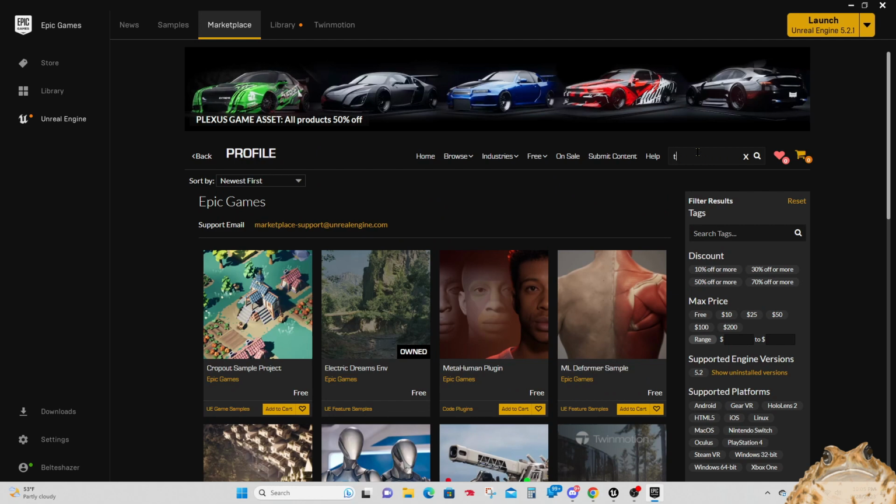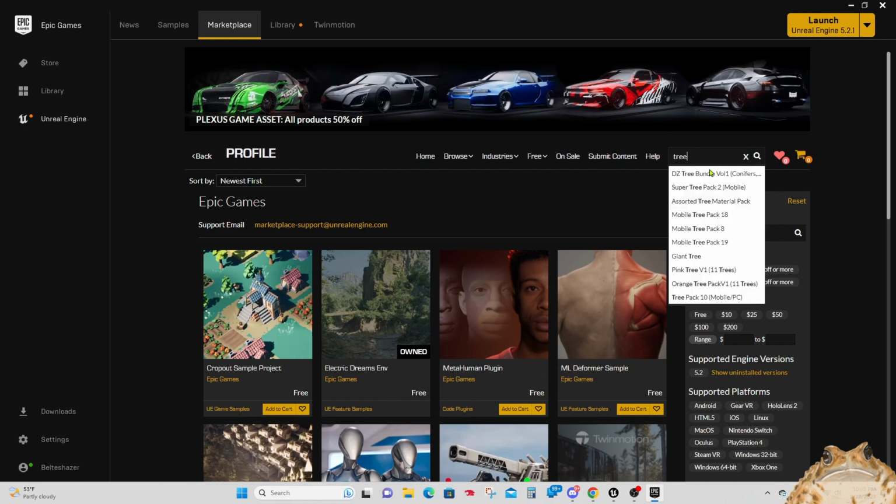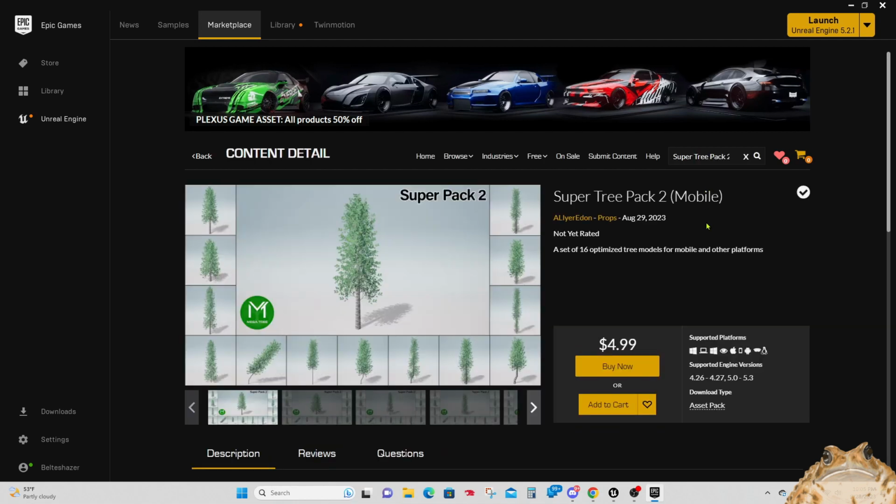But we know we're looking for trees, so let's go over and find the search. Search is over here on the right, and let's just type in trees and see what we get. Let's check out the Super Tree Pack. There's some samples of trees. Those are nice. I don't know that's what I want though. Let's keep looking.